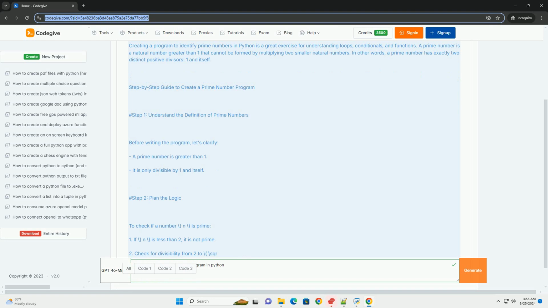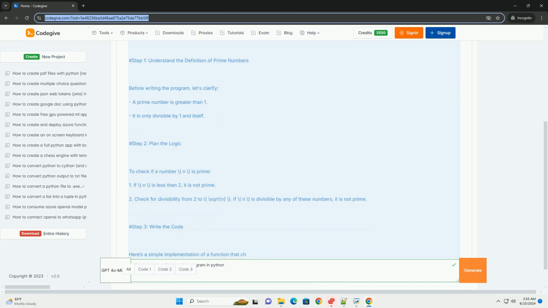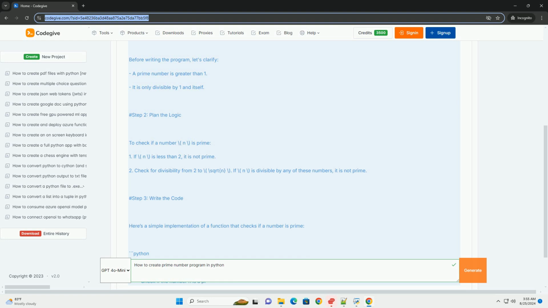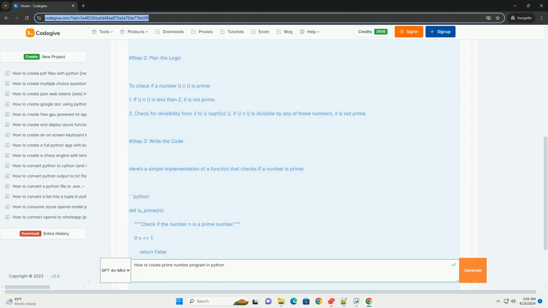Step-by-step guide to create a prime number program. Step 1: Understand the definition of prime numbers. Before writing the program, let's clarify. A prime number is greater than 1. It is only divisible by 1 and itself.